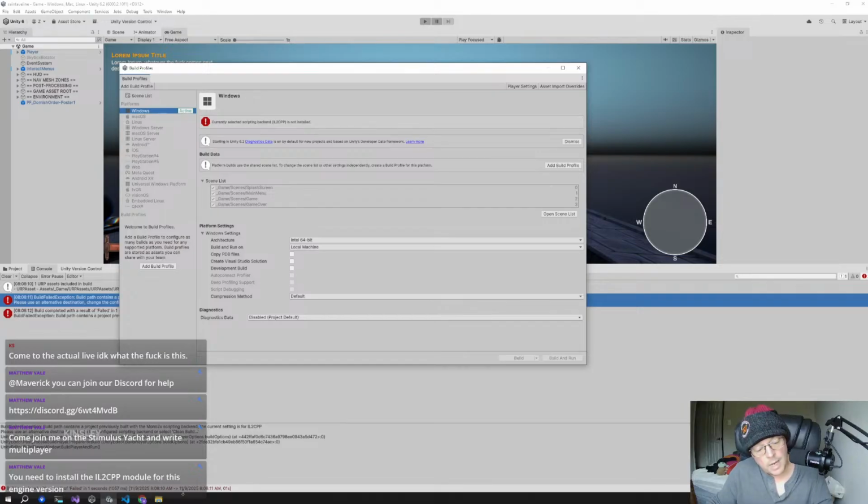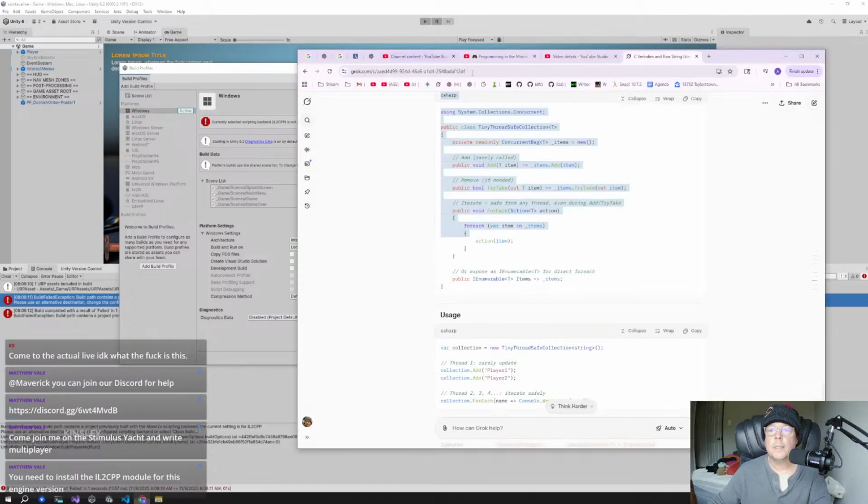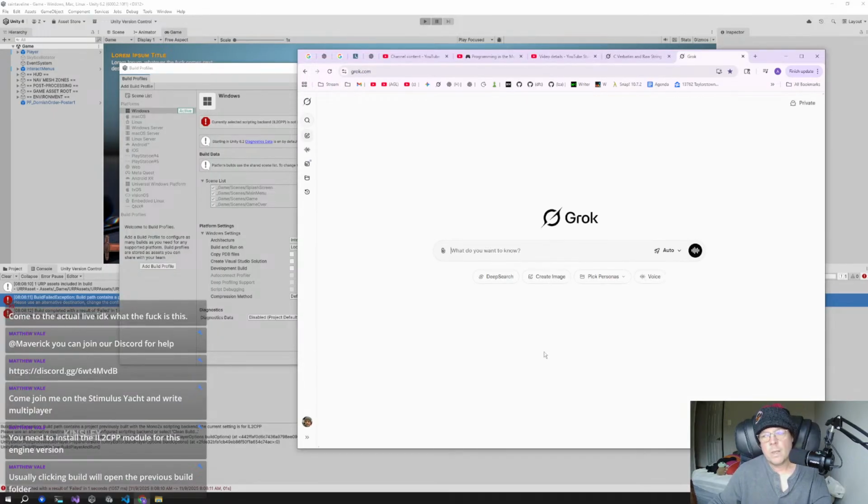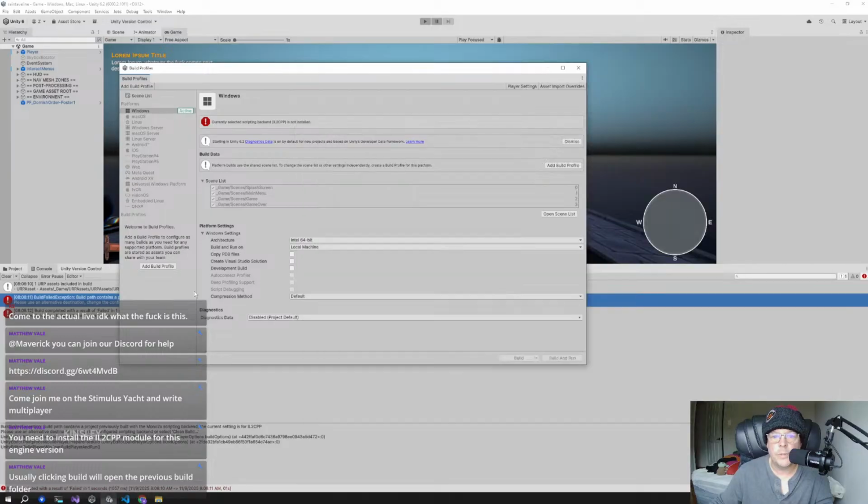Oh my fucking God. This is infuriating. Usually clicking build will open the previous build folder. Clicking build. Do you mean in the menu? Because that just tries to build it. Doesn't tell you where. It just tries to build it.